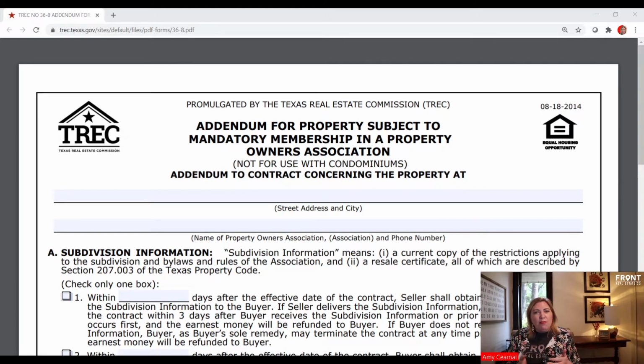Well, they might find out about that when they get the HOA documentation. We don't know when that might be because it may take the HOA a while to get that in. And so I just want it to be as clear as possible and everything done. However, I'll tell you, I see most properties that are listed without the HOA documentation up front.